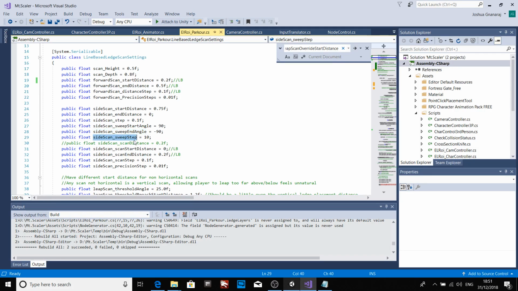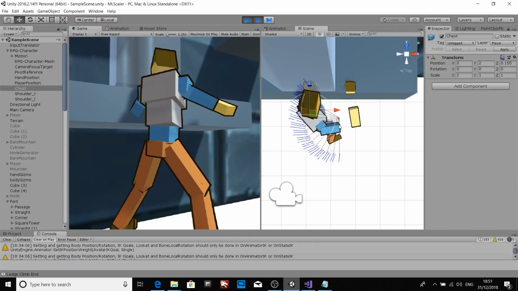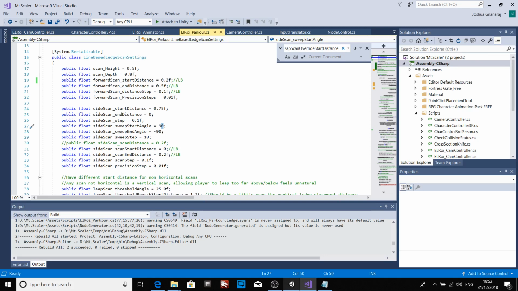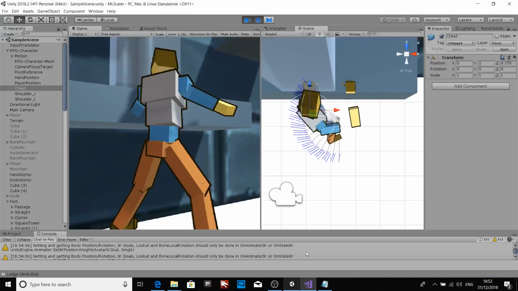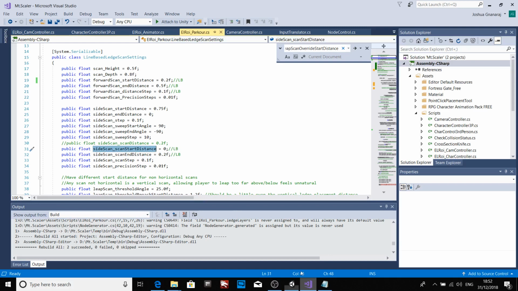And side scan sweep step. So the angle we'll do at 10 degrees, so from 90 I'll go to 80, 70, 60, 50, 40, 30. That is how I'm going to do it. This sweep step says how this angle is incremented or decremented, and the scan distance is the actual raycast scan distance. So from the hand the scan will happen between 0 unit and 0.2 unit at steps of 0.1 unit.